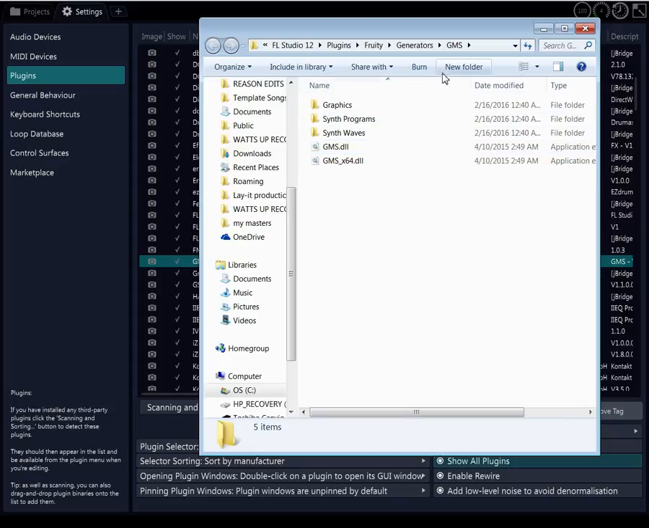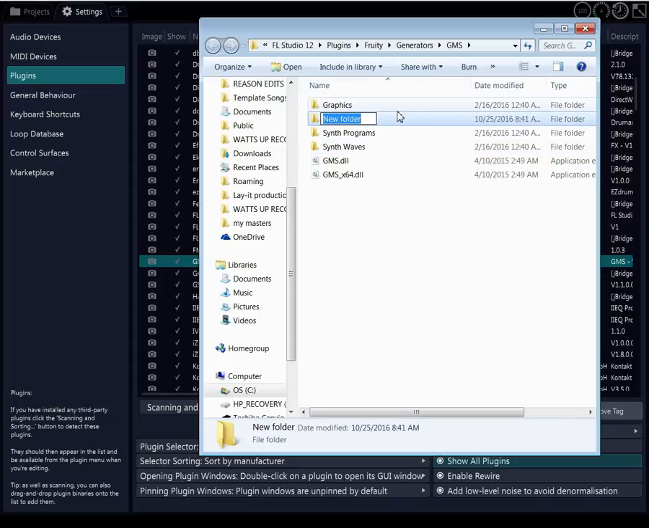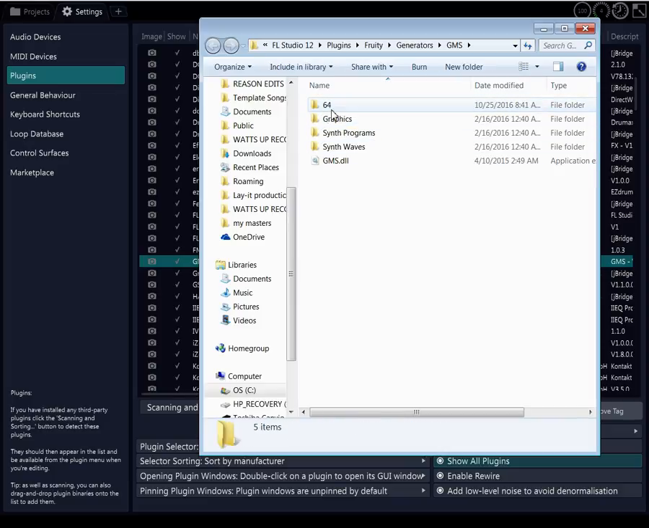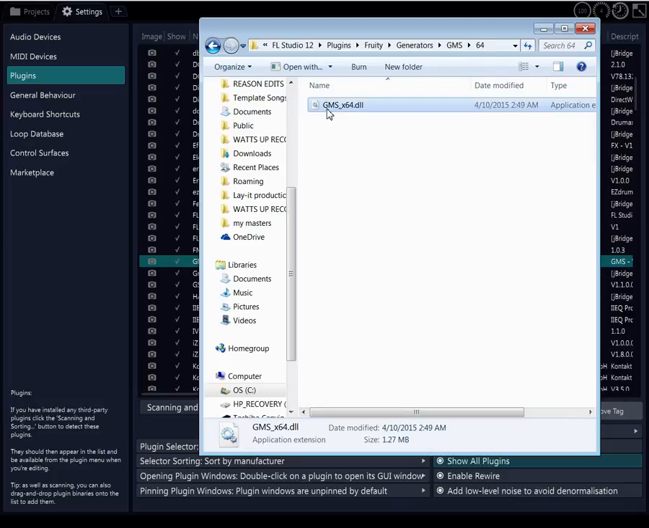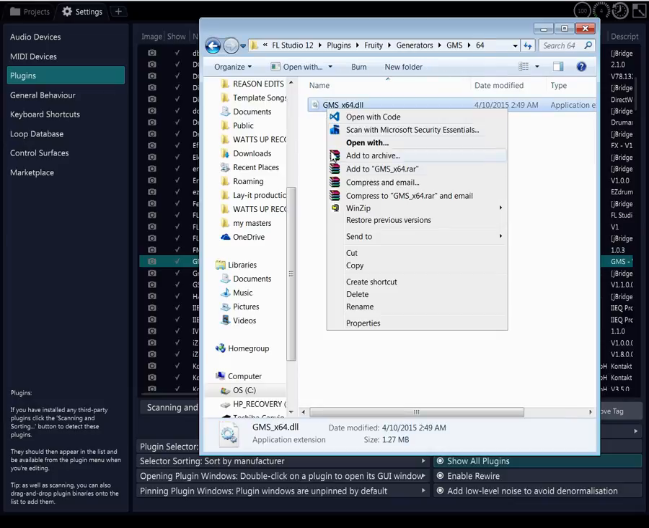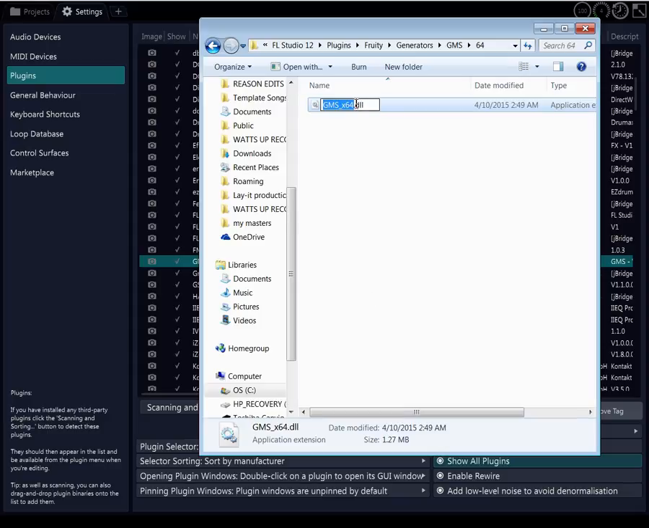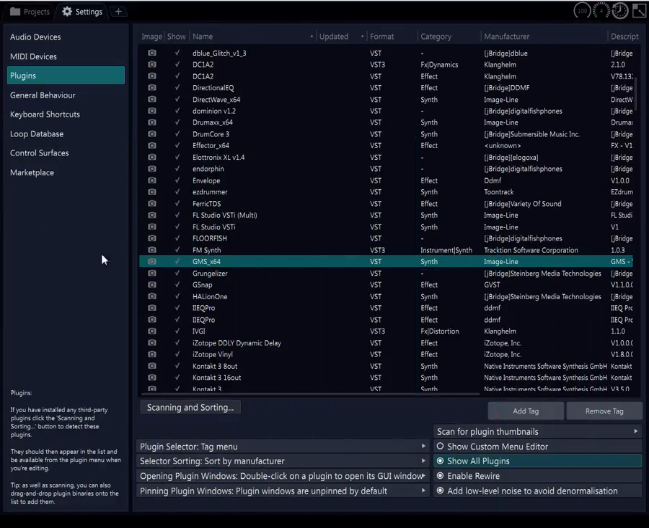So what I'm going to do here, I'm going to create a new folder and I'm just going to write 64 and that's it. And then I'm going to drop the 64-bit version into the 64 folder. And now I'm going to rename it. I'm just going to take the 64 off. There you go. Now we're going to erase this plugin.